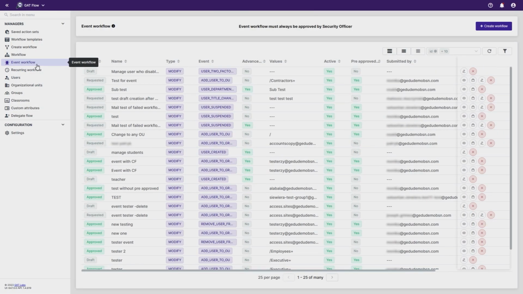With GAT Flow, you can trigger a workflow to run in the event that a user disables or enables two-factor authentication. In this video, we will look at an example of this workflow. First, navigate to the Event Workflow section of GAT Flow.